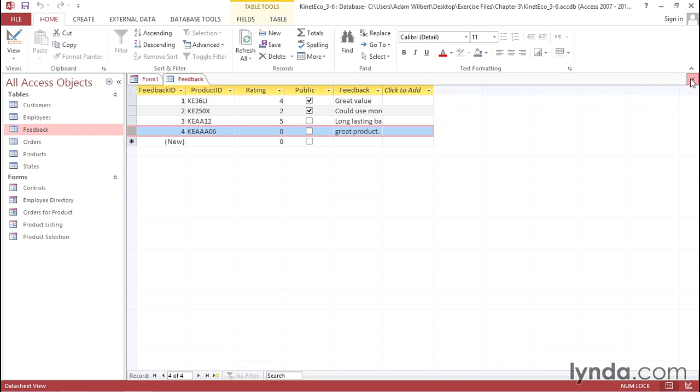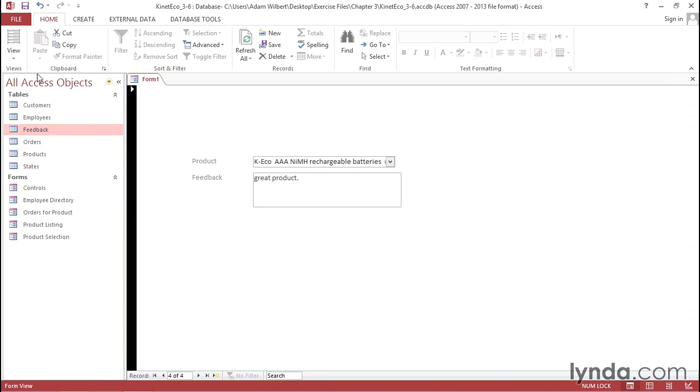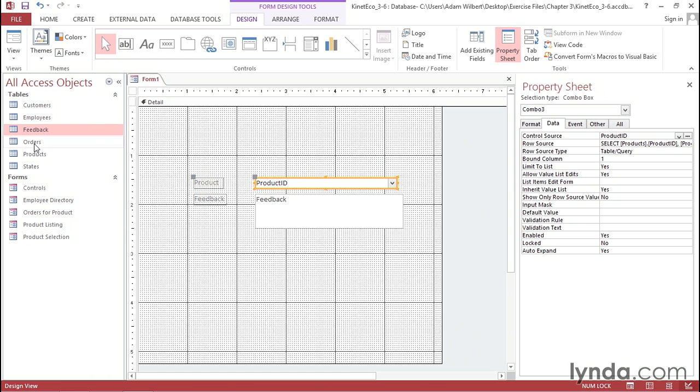I'm going to close out the feedback table, switch over to my form, and switch back into design view one more time. I'm going to select this product ID combo box here and take a look at the data tab of the property sheet. Now, when we went through the wizard, we created this row source here. It's the select statement. Let's take a look at this statement in more detail.